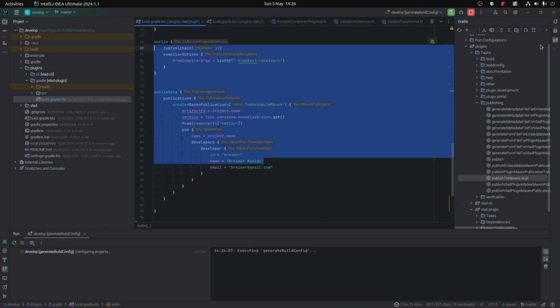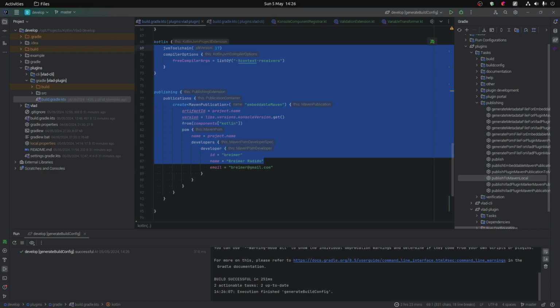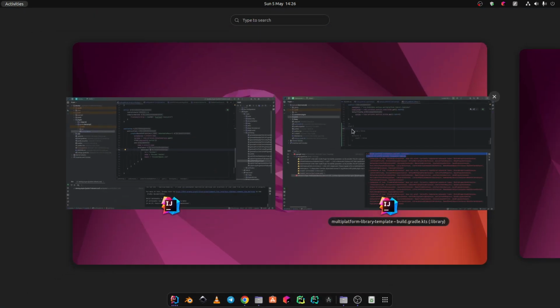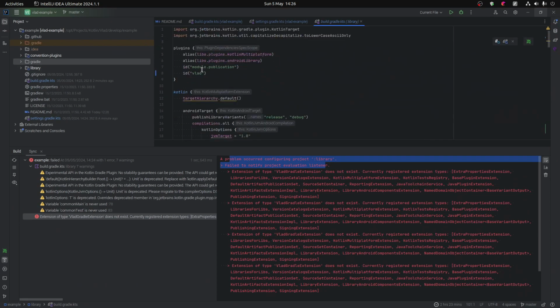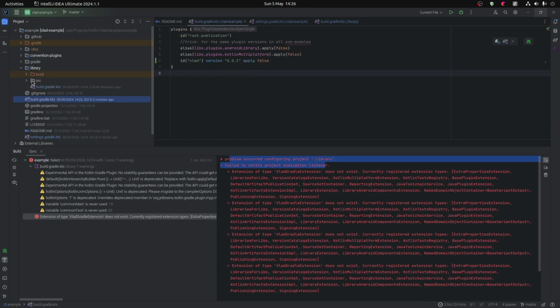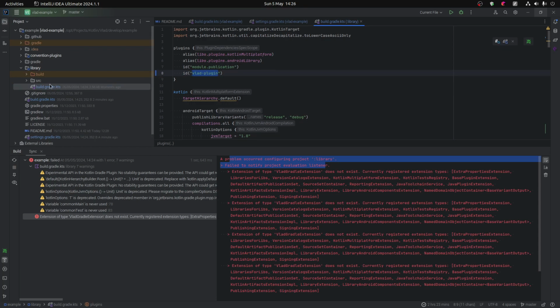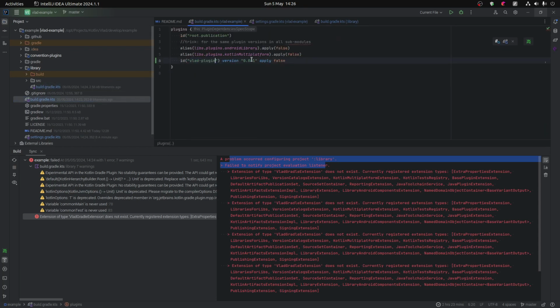But let's see if we can publish again. Okay. So here we need the plugin, and here, the main one, we need the plugin.